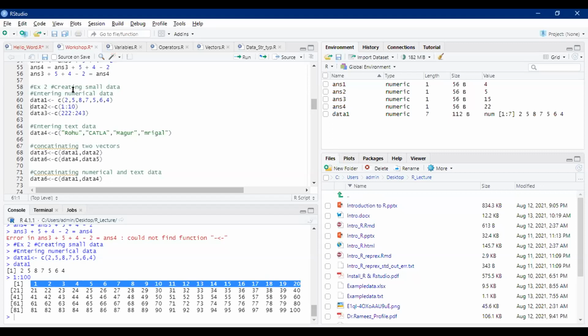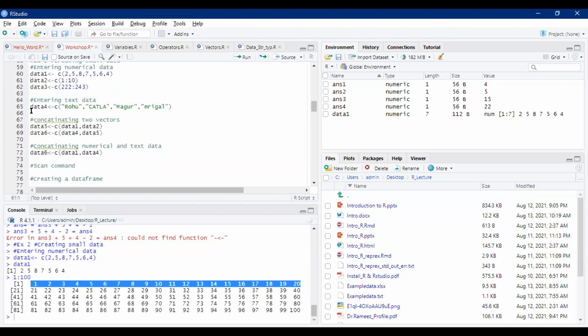In the same way you can create and store into different names in the environment, so we will not be wasting much time there. And the same way you can create, say, the names of some fish, and create text data. It's called text data.